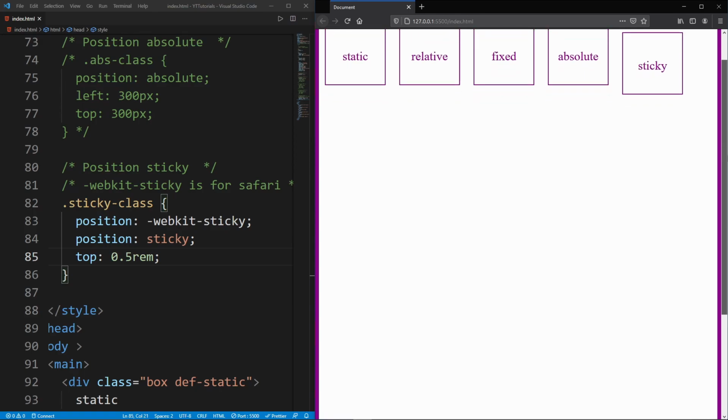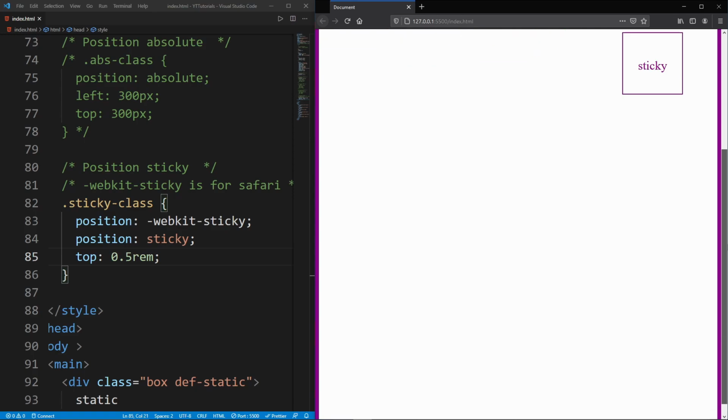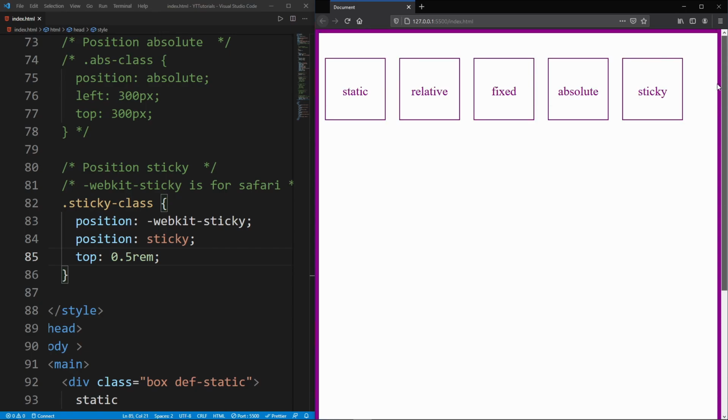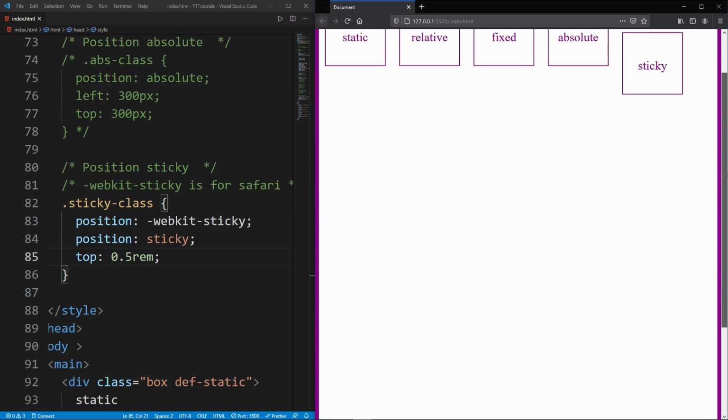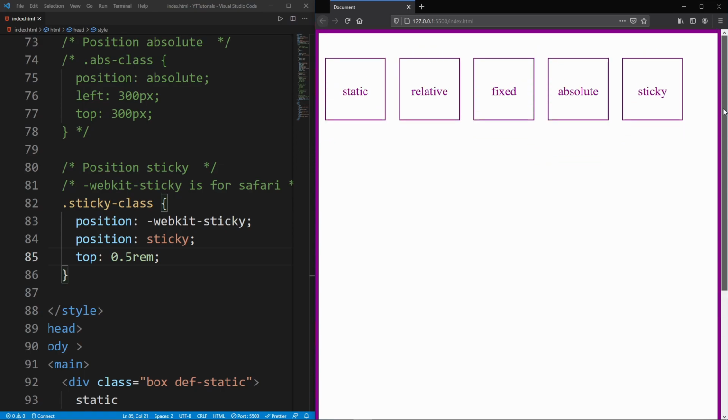And now when we hit the top space between the element's top and the viewport, which is 0.5 rem, it stops moving. Now it acts like a fixed element. Initially it acts as if it's position absolute or relative, and now it acts like it's fixed position. So that's the beauty of sticky. And we have WebKit sticky just so it will work on Safari as well.